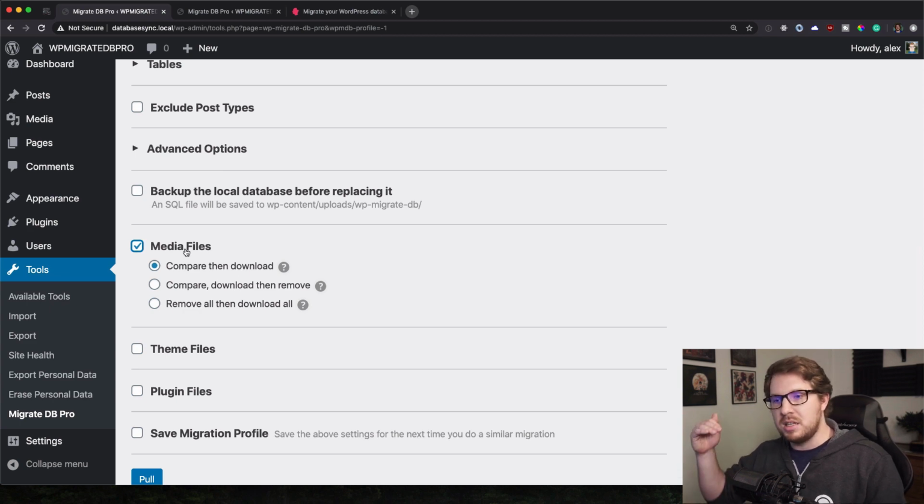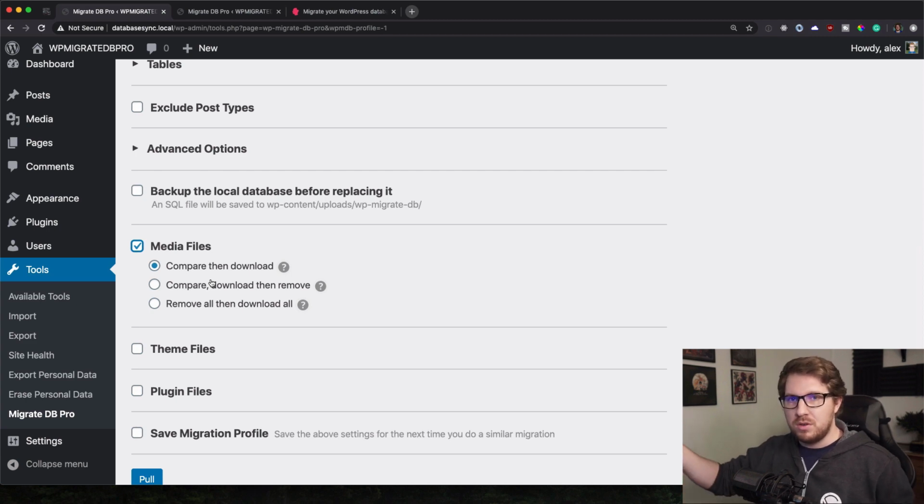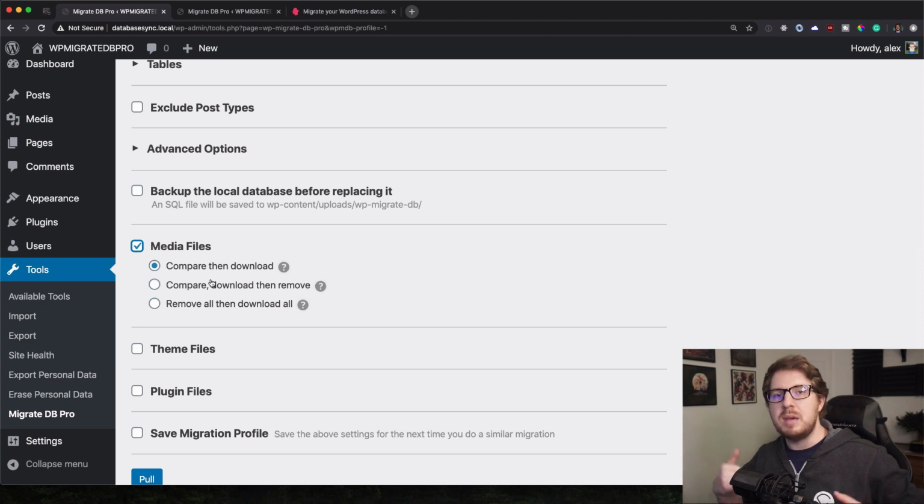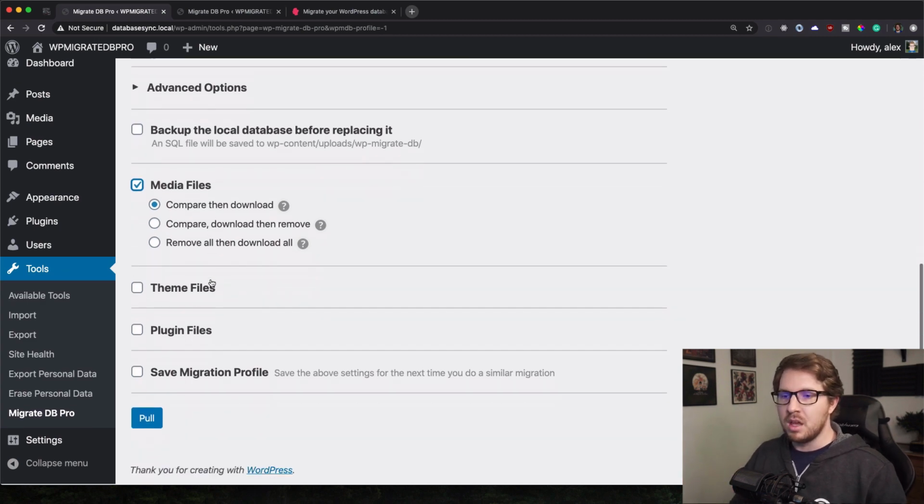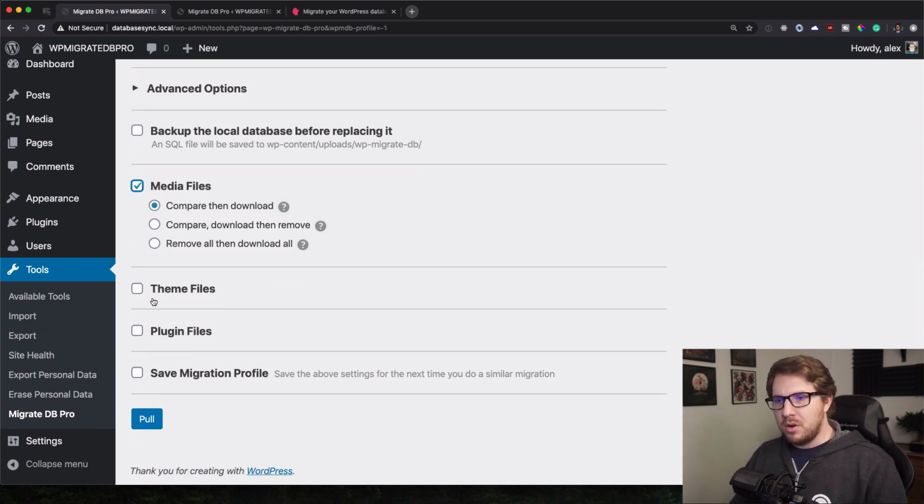And then here we can run a backup, or we can do media files. This is kind of cool because it lets you compare and download all the files that are there. So it's going to fill in the gap of what you have locally versus what they have. Compare, download, then remove, which is going to compare all of the files up on the live site, bring them down, and remove any ones locally that I have that the live site doesn't have. So it keeps it as slim as possible.